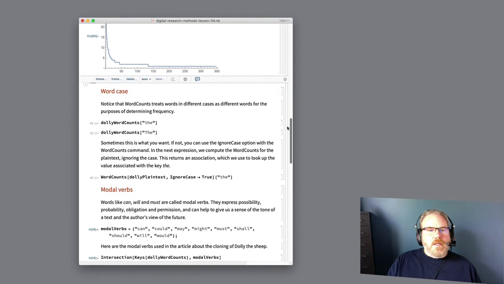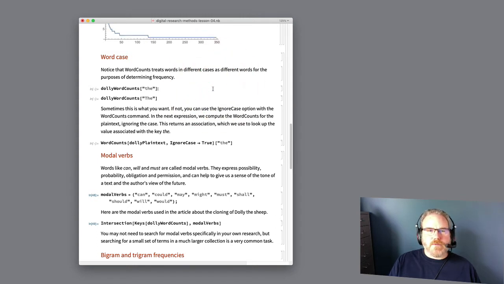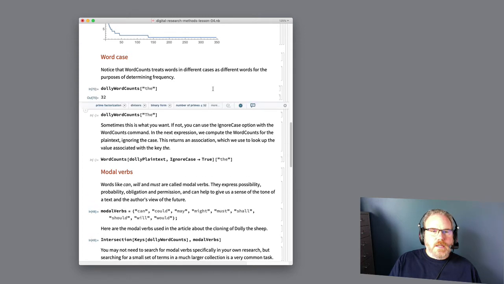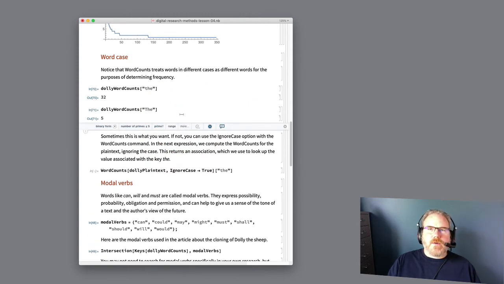Now, the word counts command treats the same word with different capitalization, or in different cases, as different words for the purposes of frequency. So if we search for the word "the" with a lowercase t, we get 32 counts. If we search for "the" with a capital T, we get 5 counts. For some applications, we want to count those as the same thing, and for some applications, we want to count them as different things. So it's important to be explicit about which we're doing here.